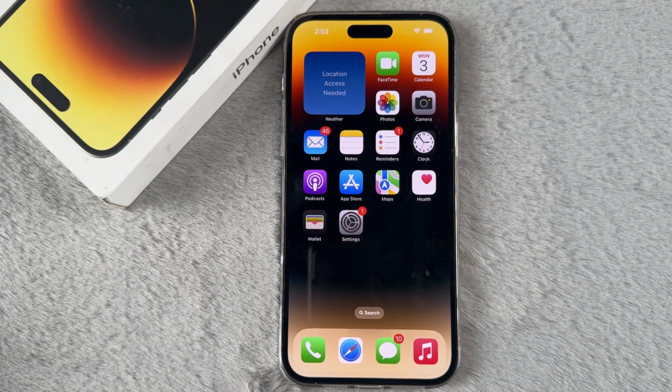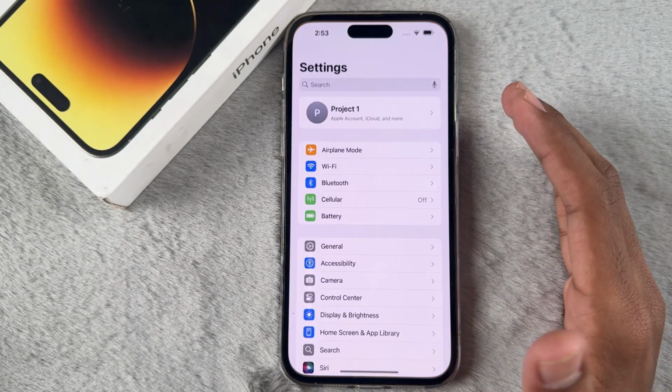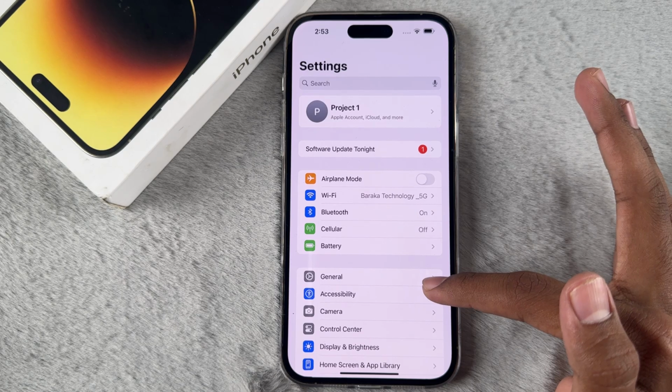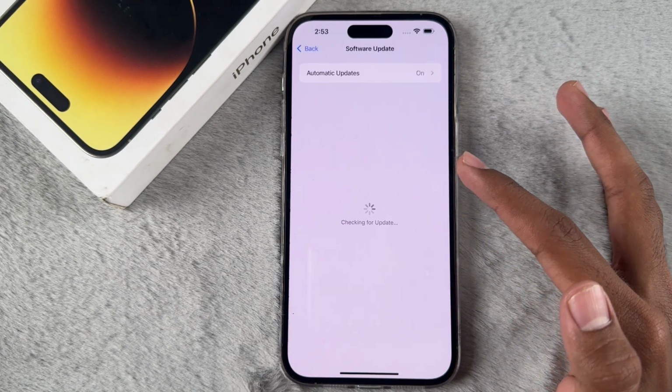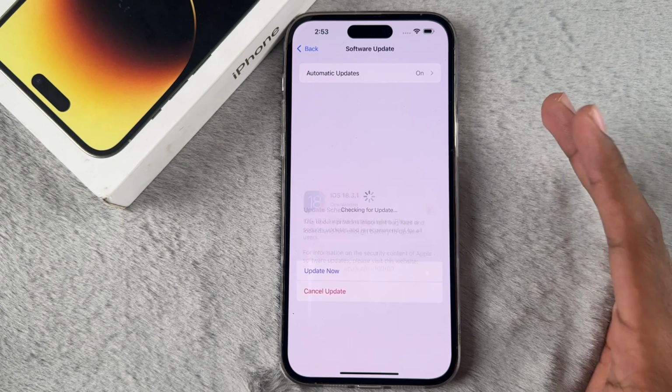In today's video, I will show you how to increase the max volume limit on your iPhone with the latest update. First of all, make sure your iPhone is running iOS 18.3 or later. To check, go to the settings of your phone, then tap the general option from there. Then tap the software update option from there and update if needed.